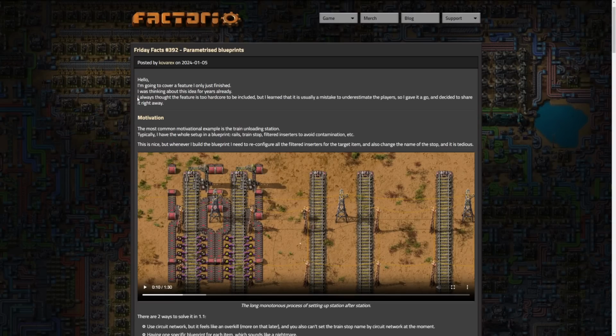thing is that he always thought that this feature we're going to talk about was too hardcore to be included, but learned that it is usually best not to underestimate players, so he decided to add it anyway, and I'm glad he did, because it's pretty awesome. Now, there's some parts of it I don't entirely understand, and I think it's just because it's worded kind of weird. But I'm sure some of you will totally understand it and probably explain it.